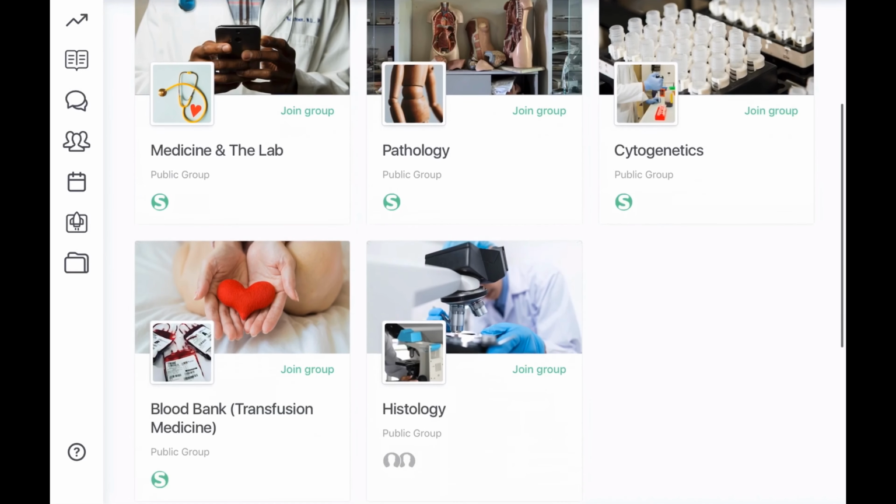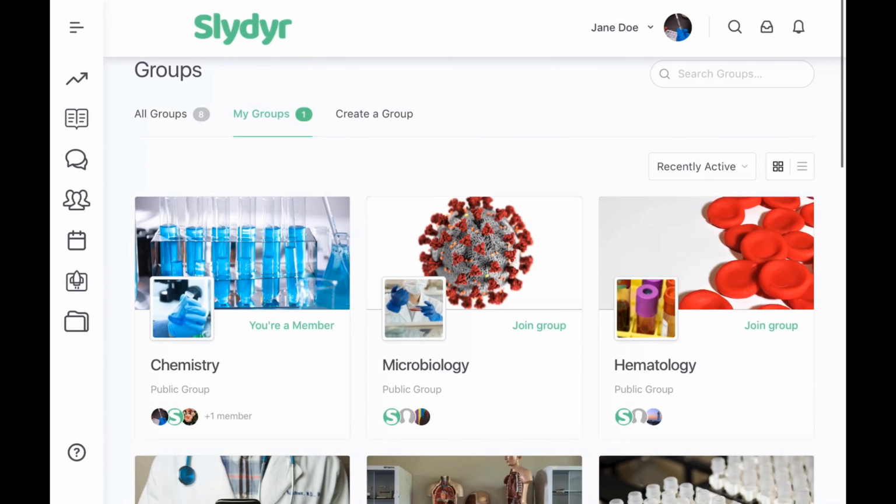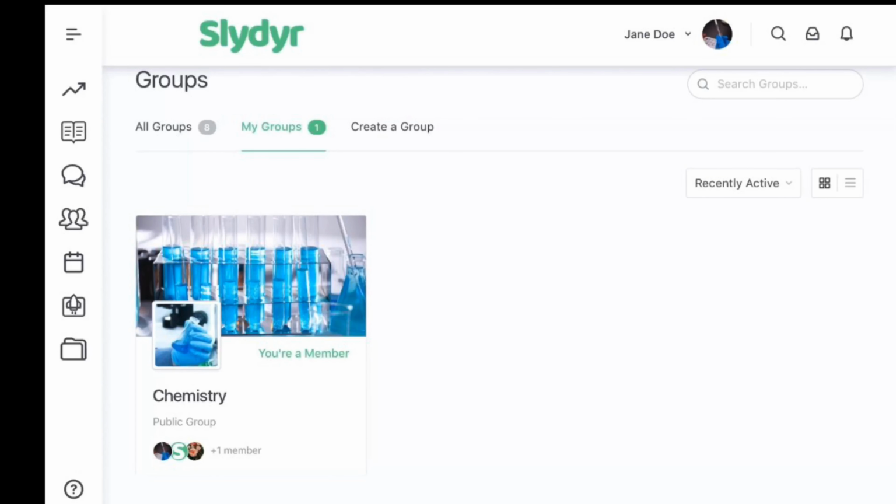You can even click on the tab on the top where it says My Groups to see a list of groups you've joined. The Groups feature is perfect for creating private or public spaces for med lab professionals to interact. You can create groups that cater to a specific medical laboratory discipline, people who live in certain geographic areas, or any other commonality.